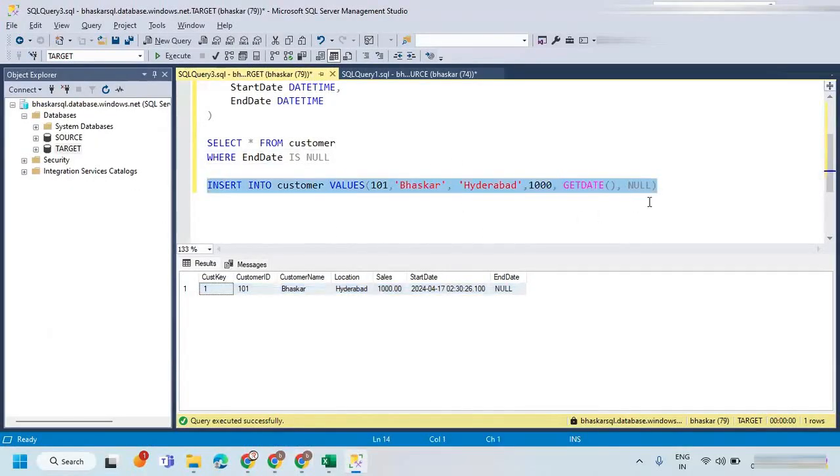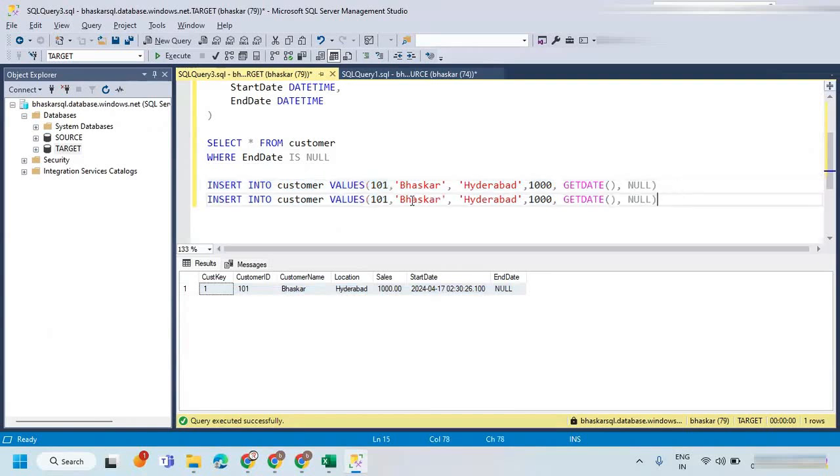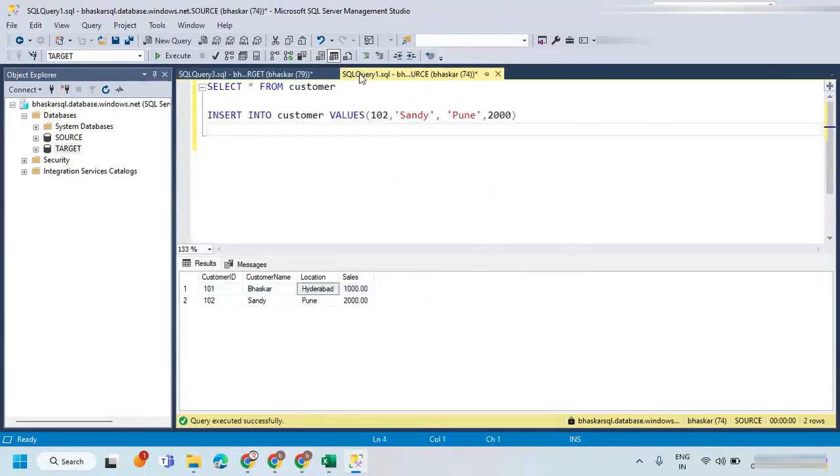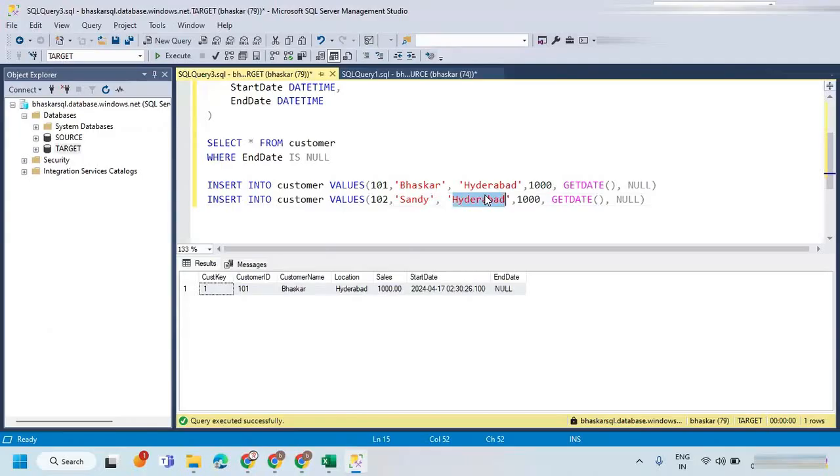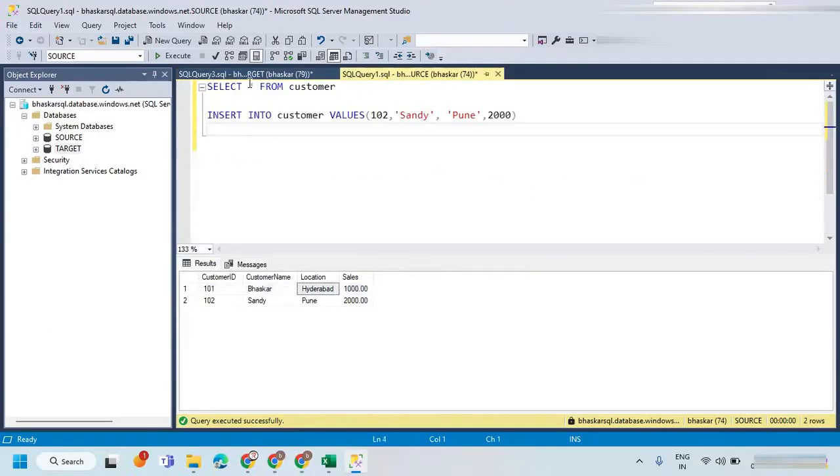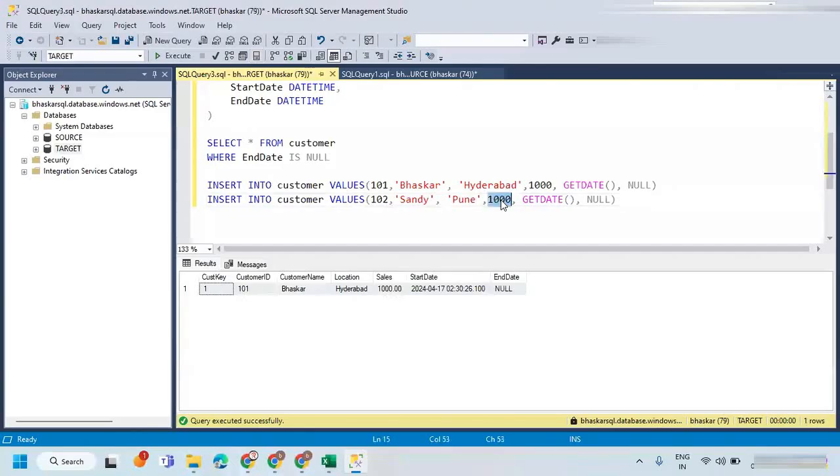So what I wanted to do is add one more existed record: 102, Sandy, Pune, 2000.